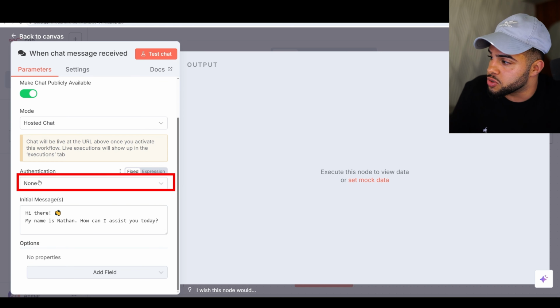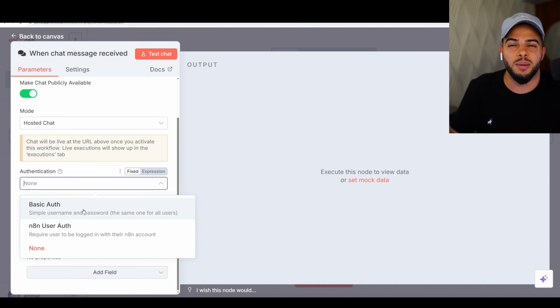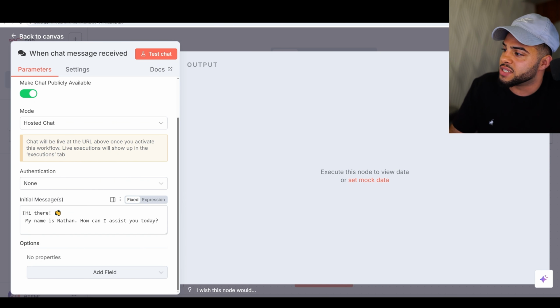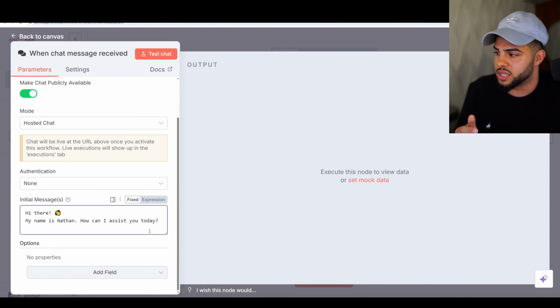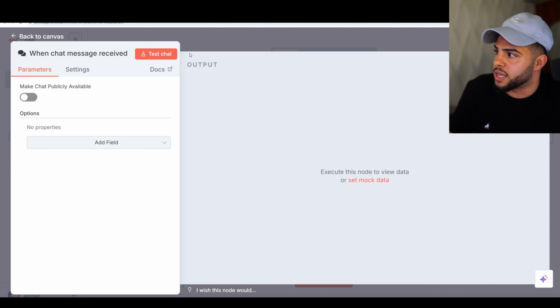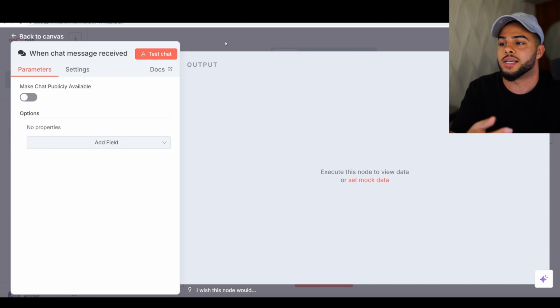You also have other options right here, like authentication. Do you want somebody to log in to access the user interface for the chat for the agent you're building? And then you have this initial message. That's the very first thing that the AI is going to say inside of that chat window. So for now, I'm literally just going to switch this off because I'm not trying to make it publicly available. This is just to show you guys how it's being built.